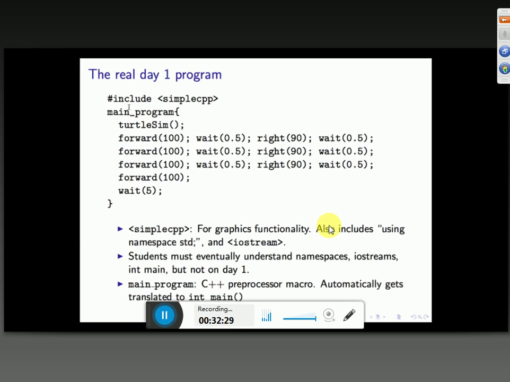The next statement, main program, just says that what follows is a main program. Now, those of you who know C++, and I assume that means almost everyone, know that there is no such keyword in C++. Well, this is a C++ macro, which is a part of simple CPP, and it automatically expands to int main. Why are we using this?